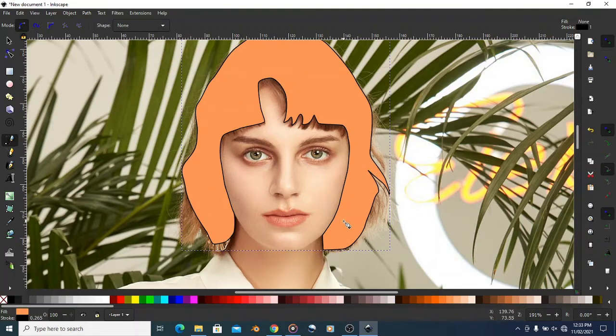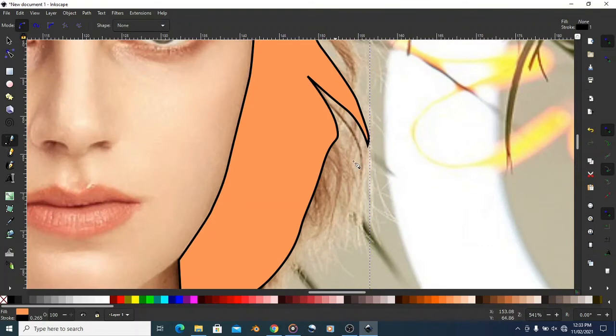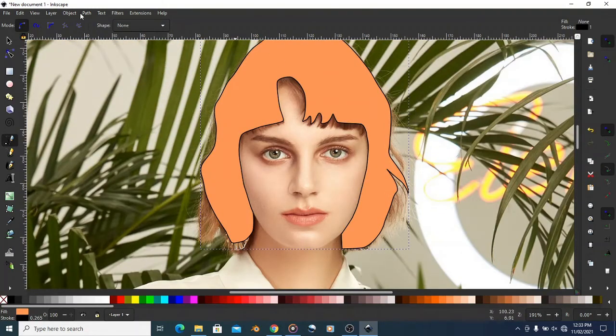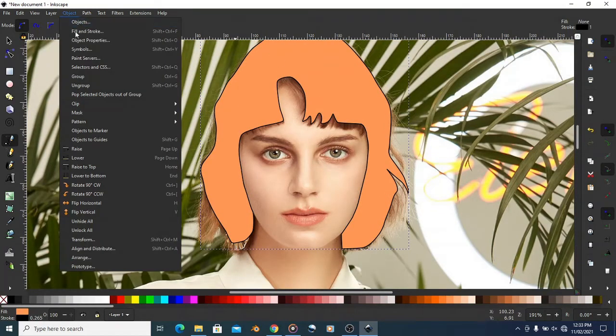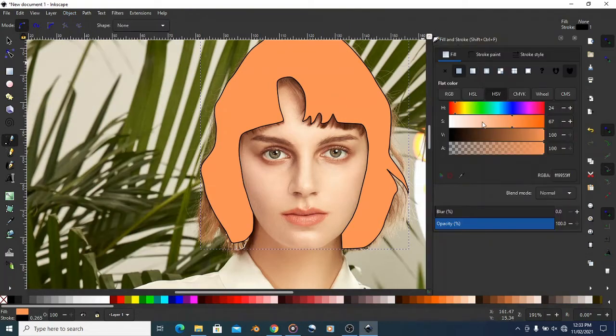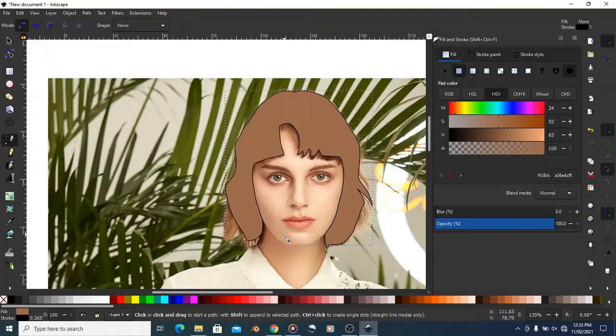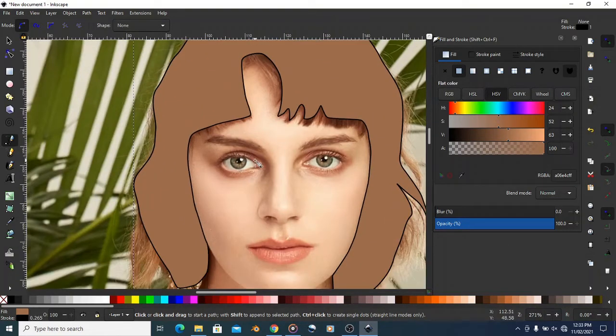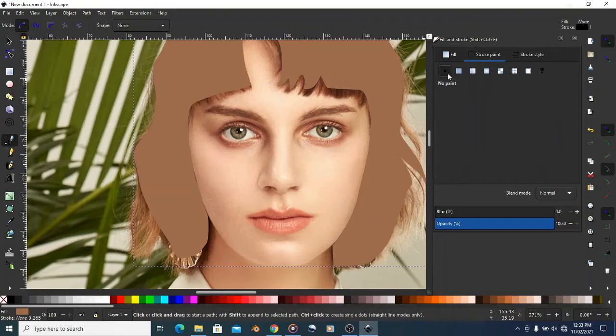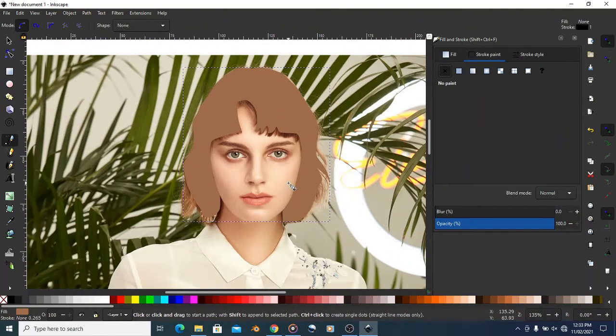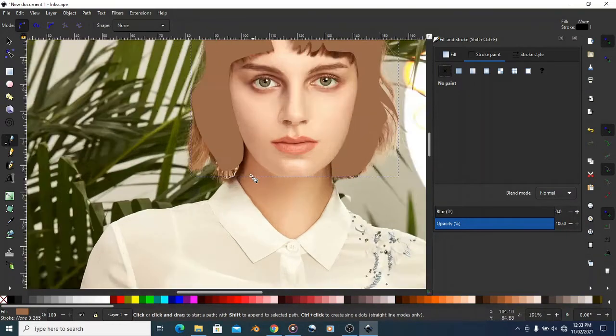This is the major region of the hair, the rest are mostly strands. So let's go over to our objects and open up our fill and stroke dialog box, and let's pick a proper color for this. First of all, let's reduce the opacity. Let's pick a base color for our hair. Let's give that brown. That looks good to me. And let's remove the stroke for this hair.